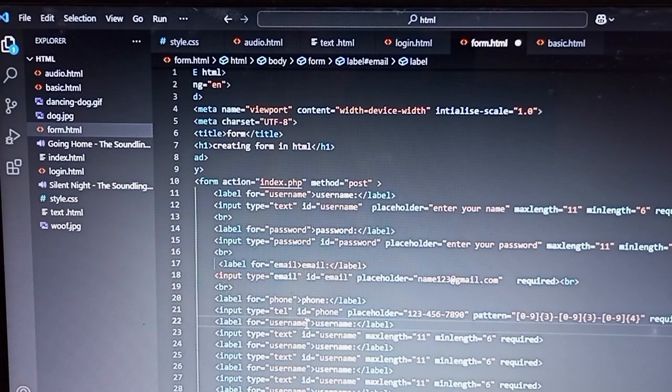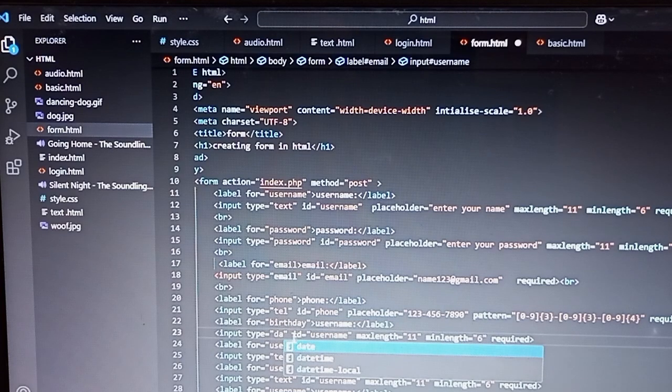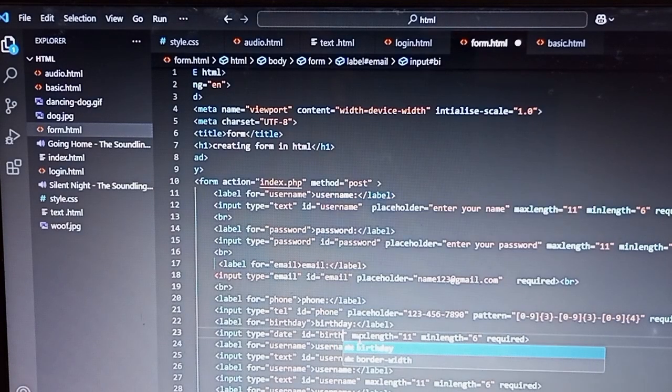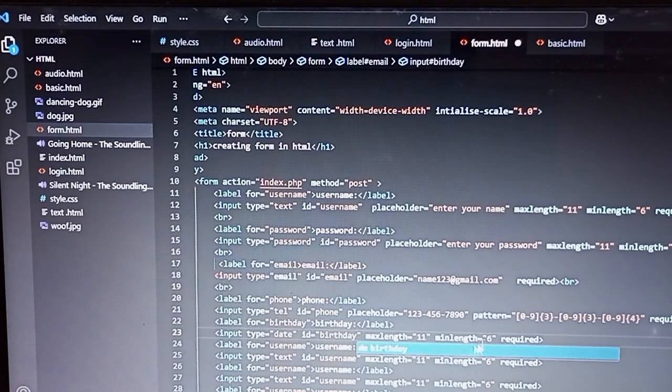And now let me come here. I was just confused by using all this, taking multiple times. And in this label for, we need to mention birthday. Here mention for birthday. In the text you mention it as date. Input type, mention it as date. Now here remove and mention it as birthday. Now here also mention it as birthday. And remove this required, let it be required, but remove all this.